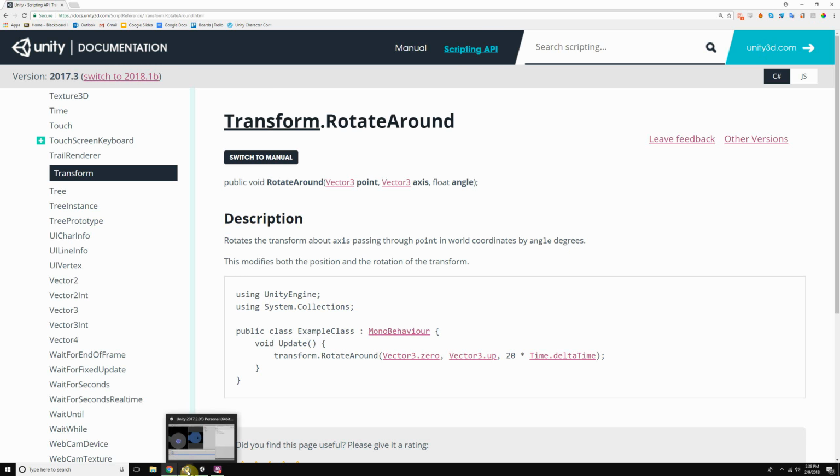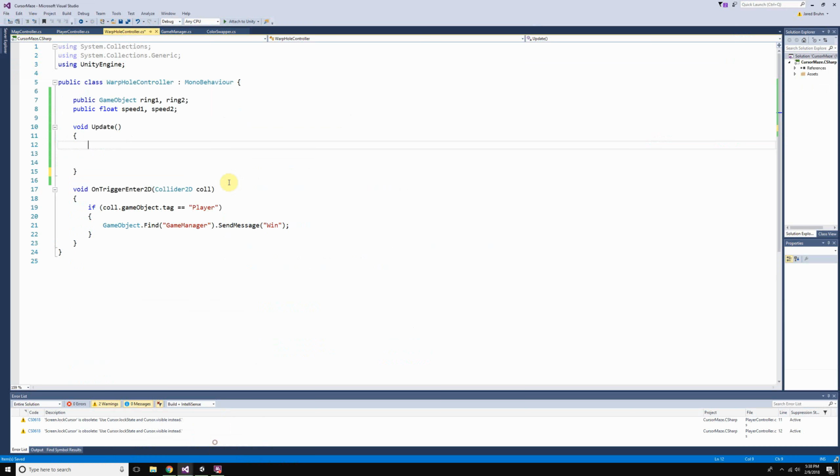So if we go back here into our script, we want to get the transforms of both of our rings, and we'll do ring 1 first, and then we'll apply the rotation to them. So we'll do dot rotate around. We can even do rotate around local. Oh, okay, it's deprecated. It's fine. Do rotate around, and we'll do.